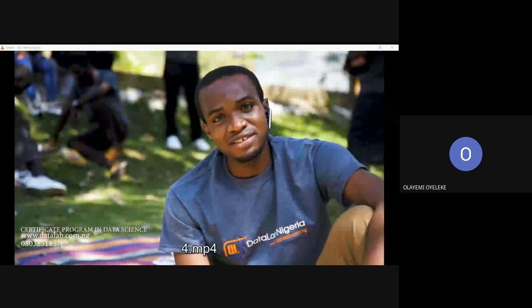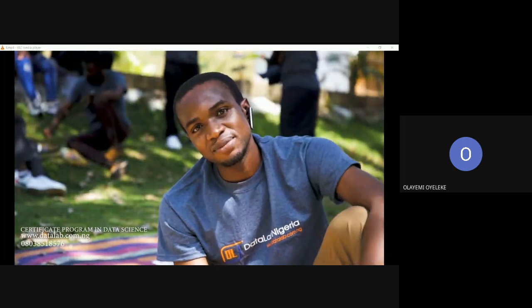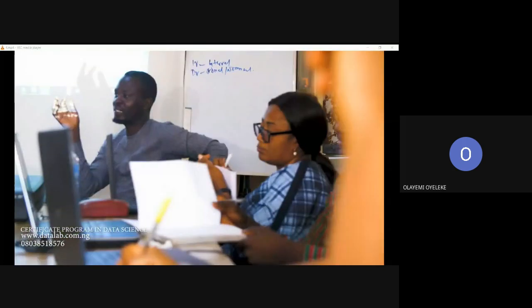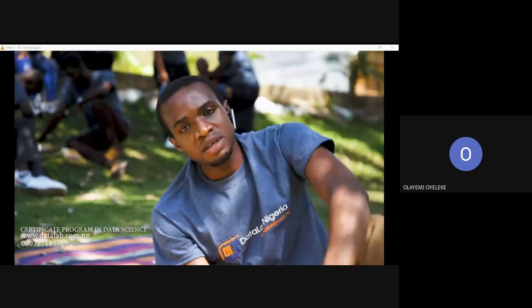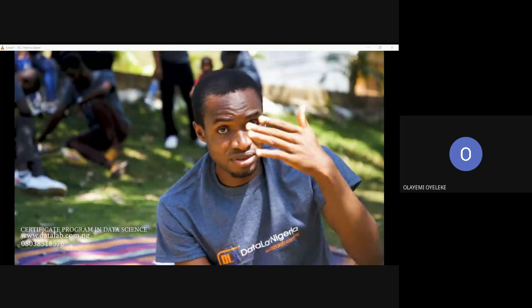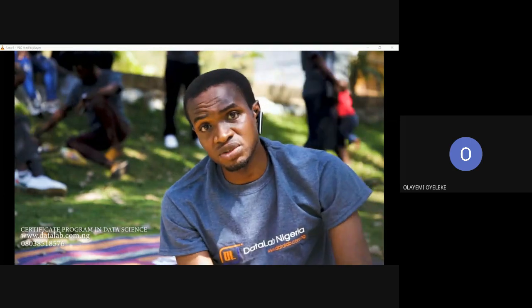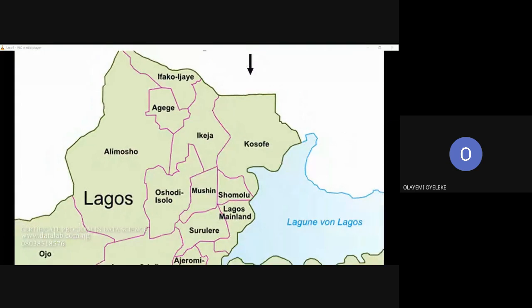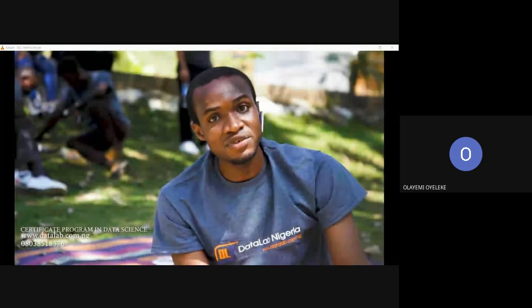In terms of projects, they are quite interesting. In the course of my internship with Data Lab, I actually worked on a project that has to do with predicting house rent. We were given a data set that was scraped from a website of house rents and some specifications in some areas in Lagos. So it's basically a regression task, and it was very tasking actually.